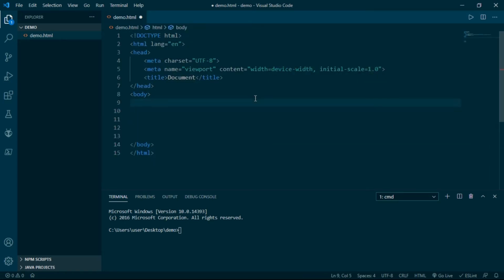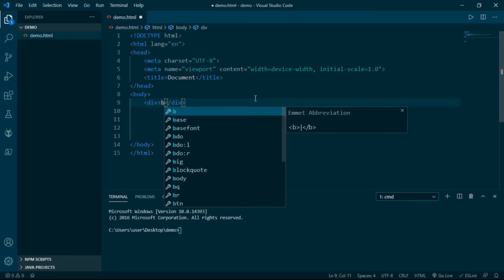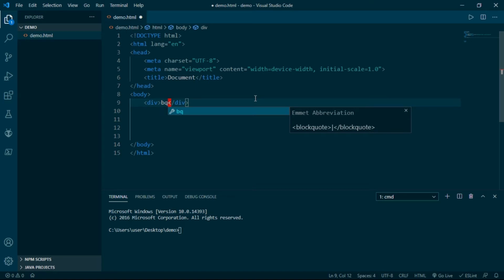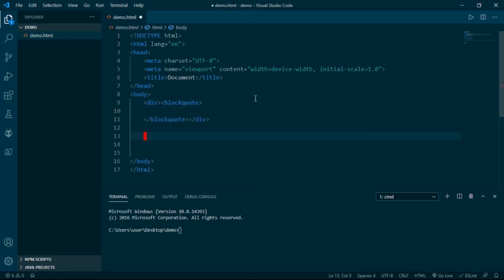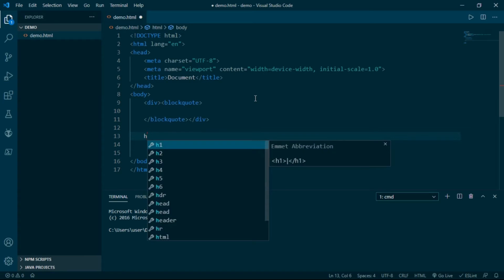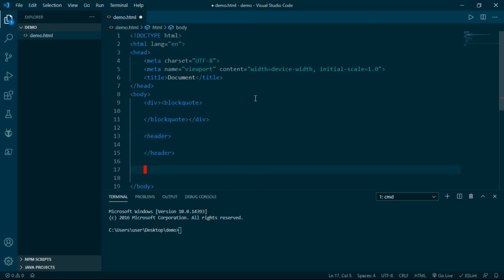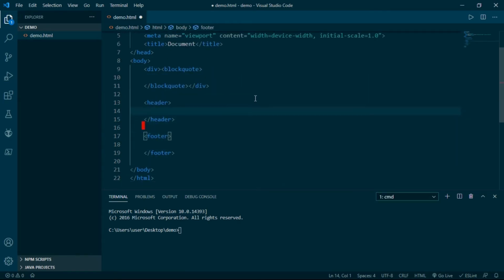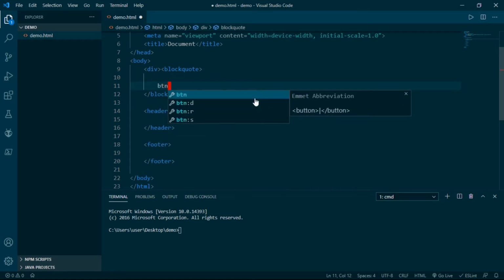Let's get started with basic tags. By basic tags, I mean things like div, blockquote, header, footer. For div, I will simply type div and hit enter. Similarly for blockquote, I will type bq inside the div tag and hit enter. So here we got blockquote. For the header section, we simply type hdr and hit enter. Similarly for footer, yes, you guessed it right, ftr. Similarly, suppose I have to add a button here, so I need to type btn and hit enter.